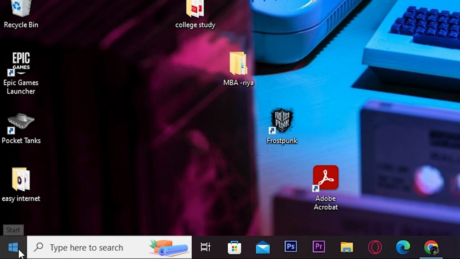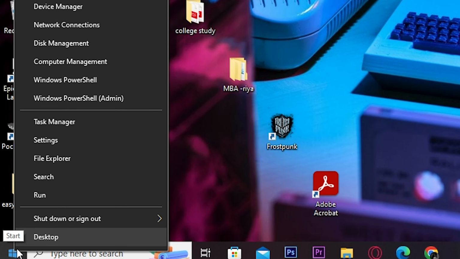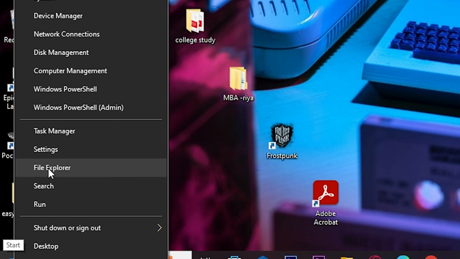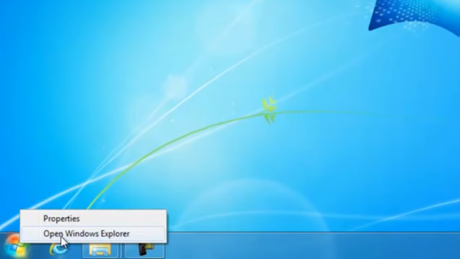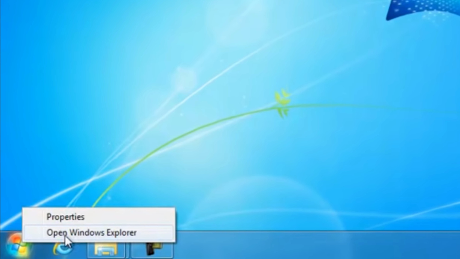First, right click on the Windows Start icon, then click on File Explorer. Please note that on Windows 7 and Windows XP, File Explorer is known as Windows Explorer.